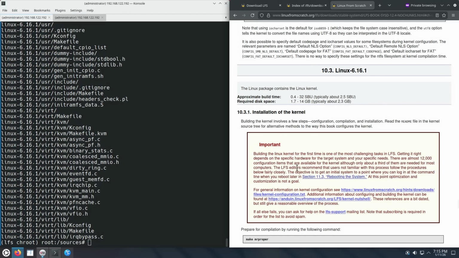So we have the following challenges. We're following LFS, but then we have thrown in some complicated things. We're using UEFI instead of BIOS. We're using GPT, GUID partition table. We're using virtio disk and virtio network interface card. And we're also using systemd as much as possible.